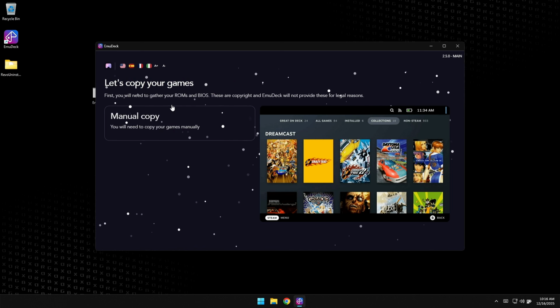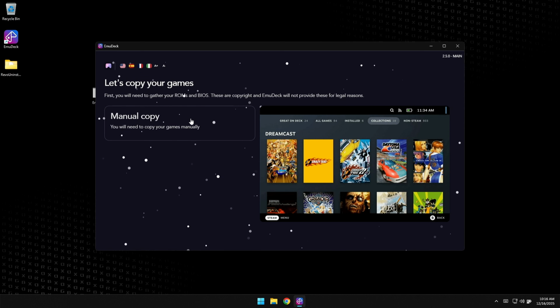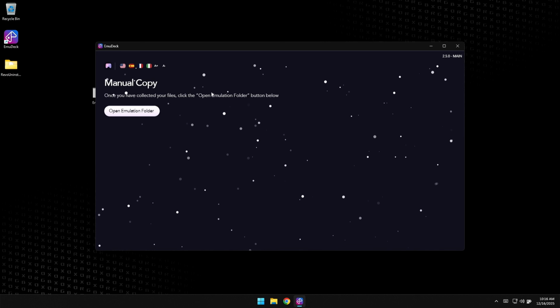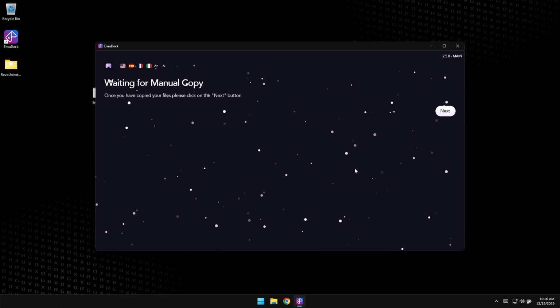Press next. Manual copy. You would need to copy your games manually, so you need to take where your ROMs are and add them to the designated folders that it gave you. Just to show you, I'm going to go ahead with manual copy and open up the emulation folder. Where do I copy my games? It's going to tell you where to copy that and explain it. For example, GC is Nintendo GameCube, PSX is PlayStation 1, PS2 is PlayStation 2, so on and so forth. GBA, Game Boy Advance, things like that. So we're going to go ahead and close that.